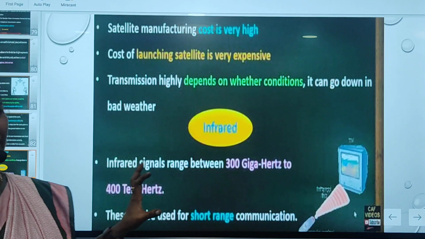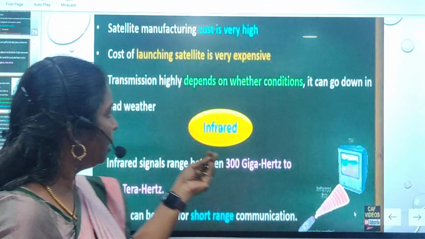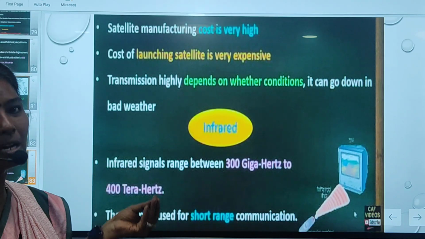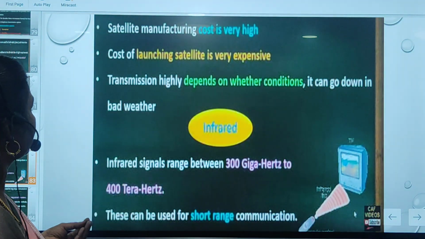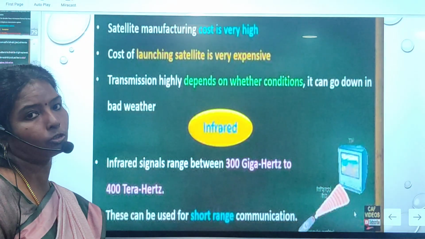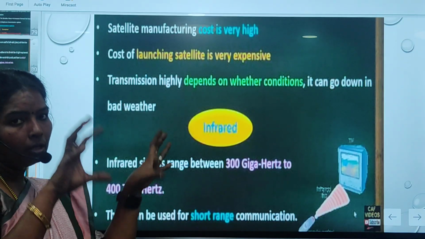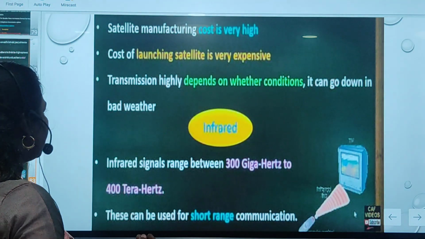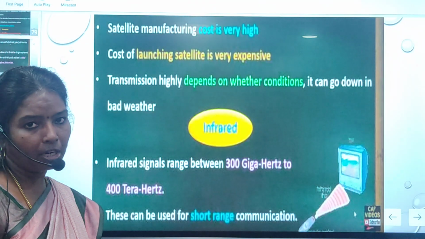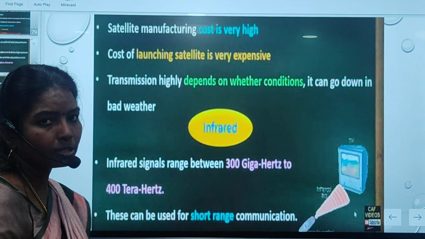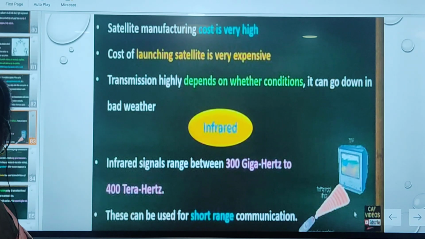But some problems occur in satellite communications. The cost is very high to construct these satellites. Moreover, launching a satellite is also very expensive. It also depends on weather conditions, and sometimes satellite communication may fail due to bad weather.